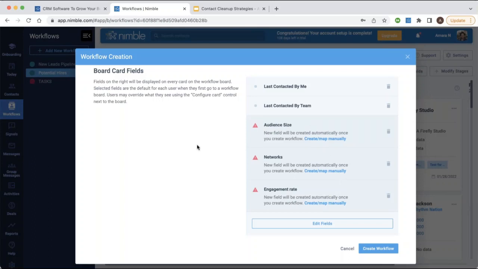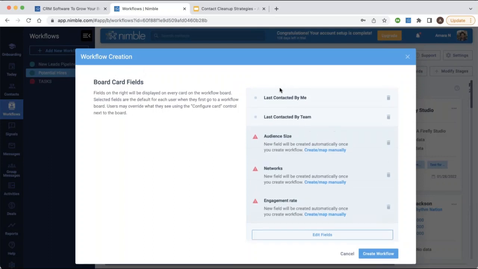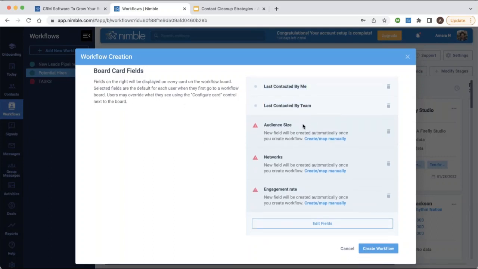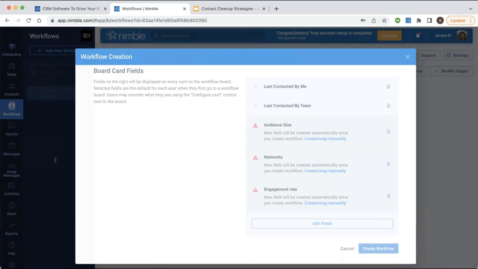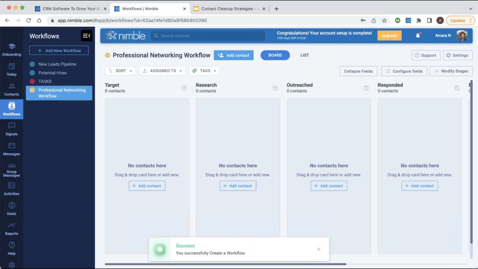I'd also like to pull out the fields that'll be automatically added. Some of them are already preset fields that exist in Nimble. Others are custom fields that'll be automatically created when you create the workflow, like for instance, audience size, networks, and engagement rates. Those would be automatically added once I create the workflow. And then if I wanted to click Create Workflow, that'll automatically add it as you see displayed here.